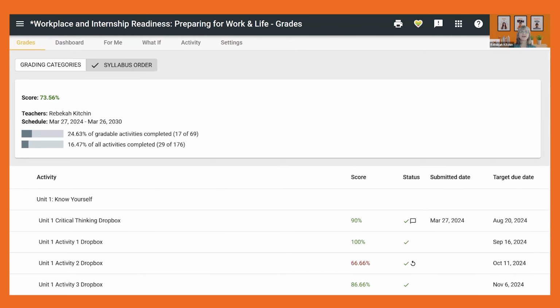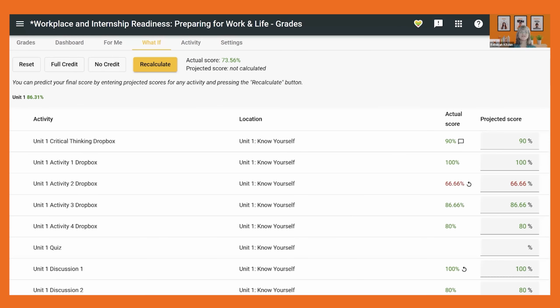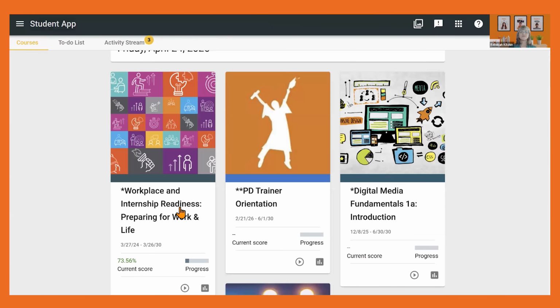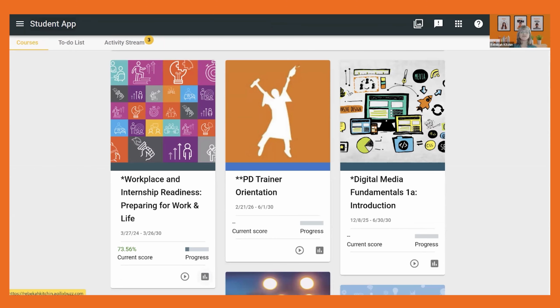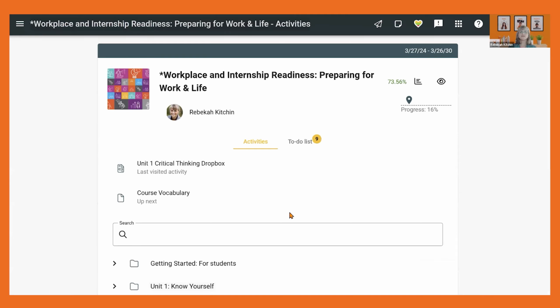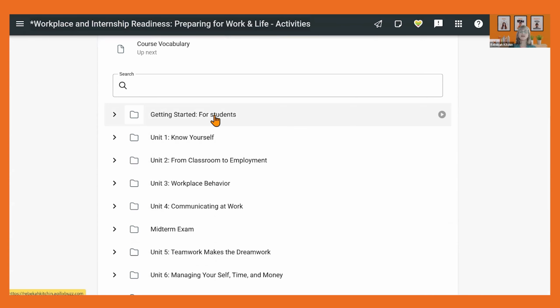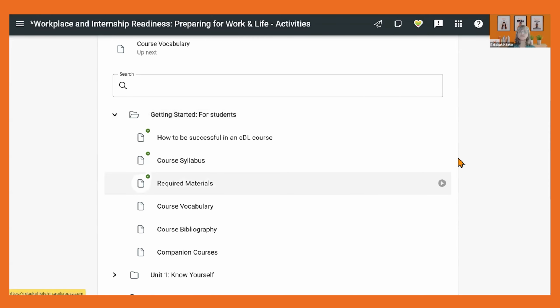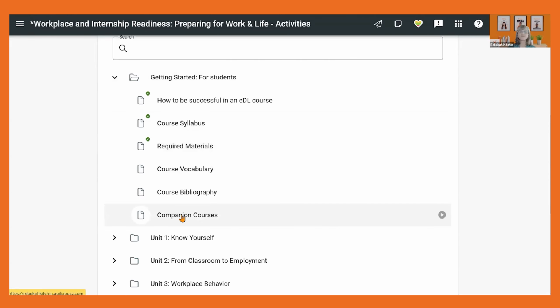We are going to back out of those student grades right there, and I'm going back to this where I can go into activities and see the content of the course. They do not have the teacher resources folder, but they do have Getting Started for Students. If you're still working in your teacher app, you will be able to see exactly the same thing they do. I'm going to open this and work from the bottom up.